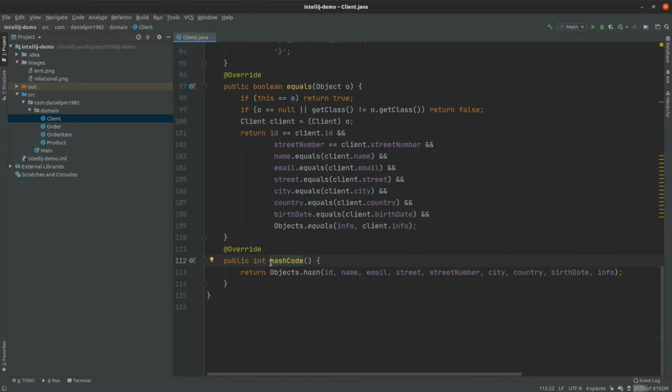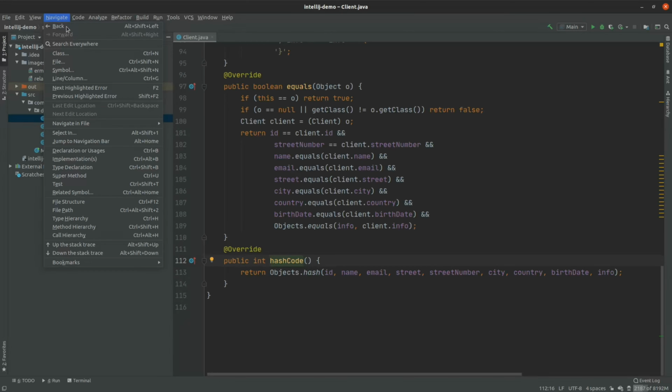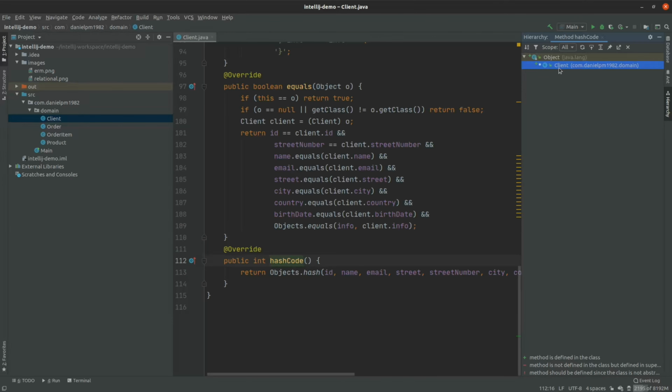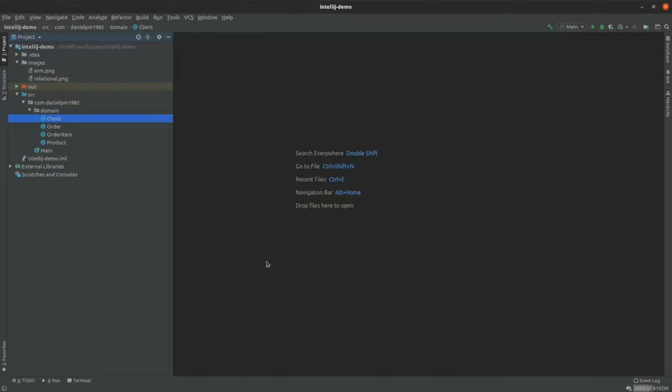So if we click on hashCode, we can view the hierarchy for that method by selecting here Navigate, Method Hierarchy. And here we have that hashCode method is implemented here at the Client, overriding the same hashCode method from the Object class. Okay, so that's it for searching for elements inside your project, and for searching also for the usages or for the hierarchy of them inside that project.